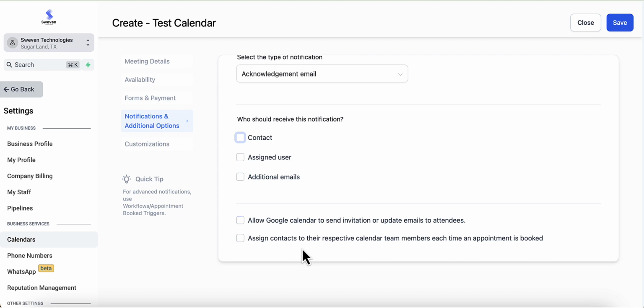You can also assign contacts to their respective calendar team members each time an appointment is booked. So you can say, this contact is allocated to employee 1, and employee 1, you're going to be in charge of this contact because we went ahead and assigned this contact to the calendar of this team member, right? So that's something you can do as well there.